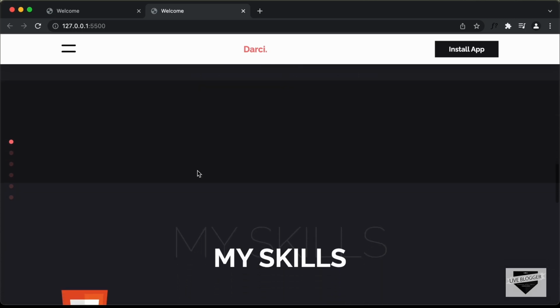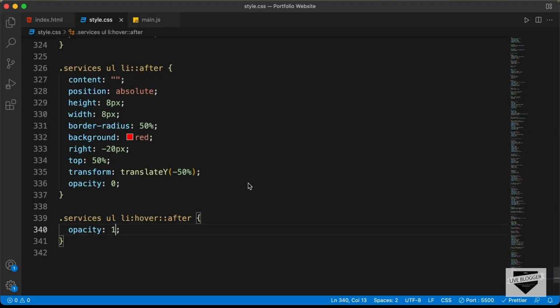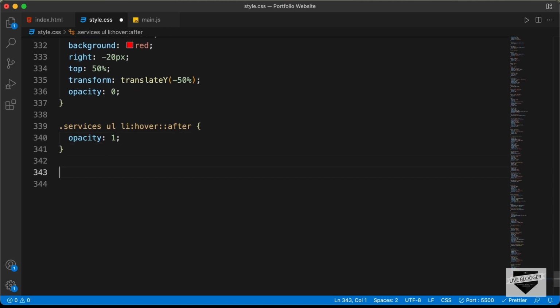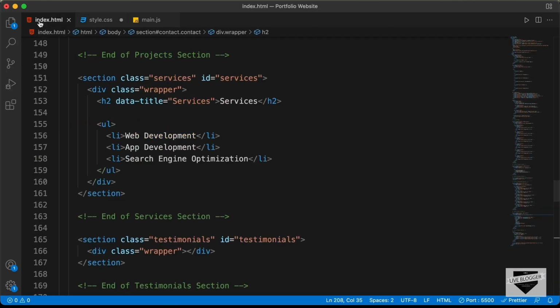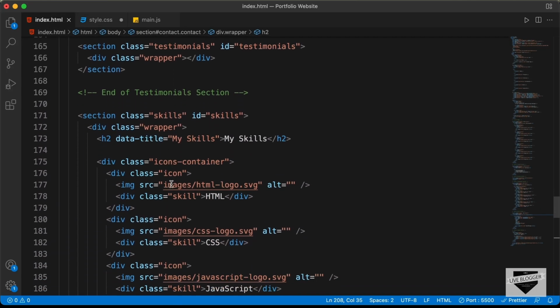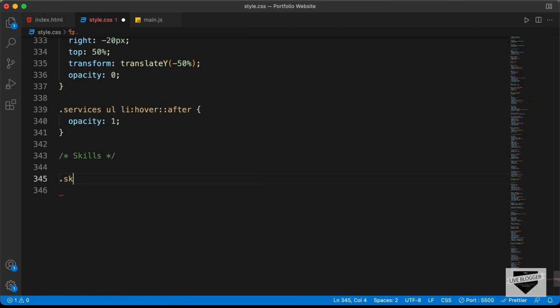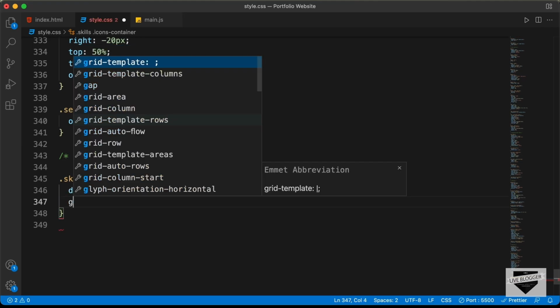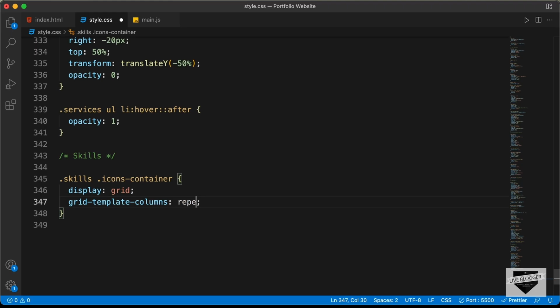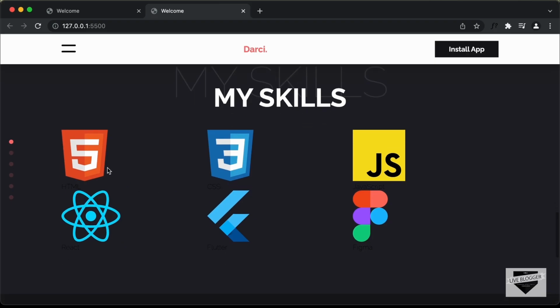Now the next thing we will style is the My Skills section. So let's go back over here and let's create a comment. I'll just type skills, and let's go back to our index.html file, and here we can see for the skills section we have this division with the class of icons-container. So let's style this. Here I'll just type .skills .icons-container, and let's set the display to grid, and we will type grid-template-columns, and we will set it to 1fr 1fr 1fr. So this will have 3 columns with the same width.